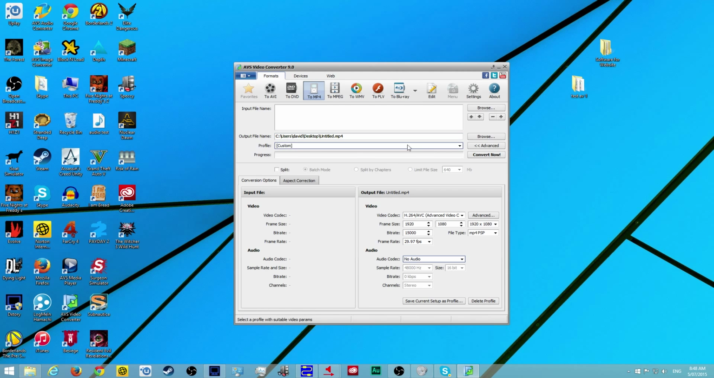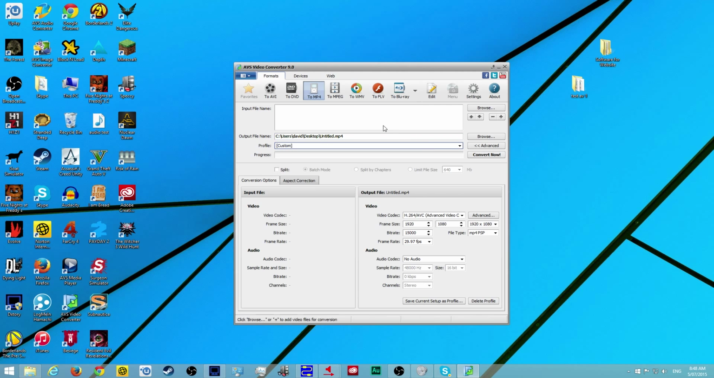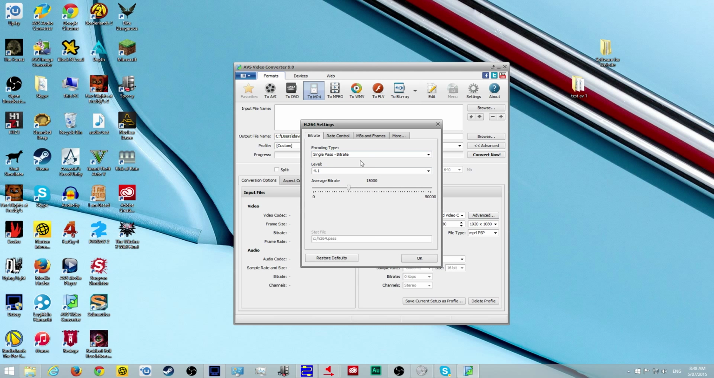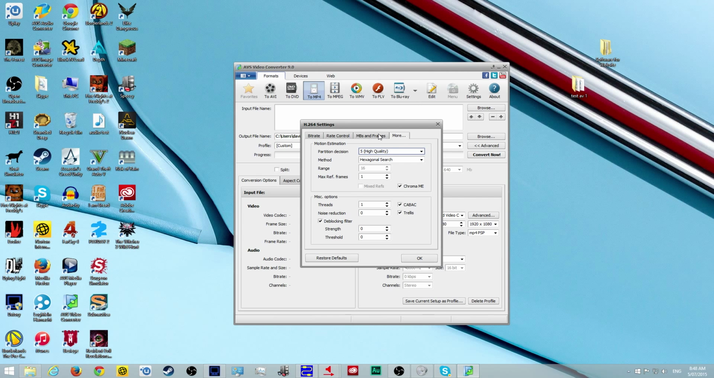I'm sure I've said this multiple times. Is this everything? Single pass, bitrate control. This stuff's so advanced, I tell you. You can do some ridiculous stuff here.